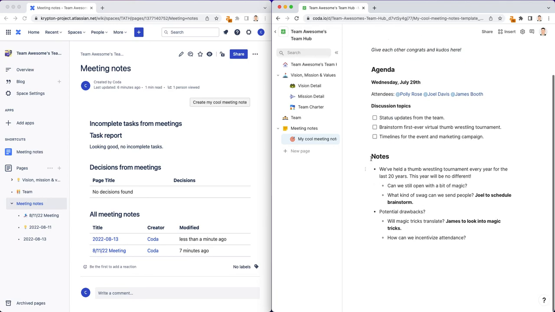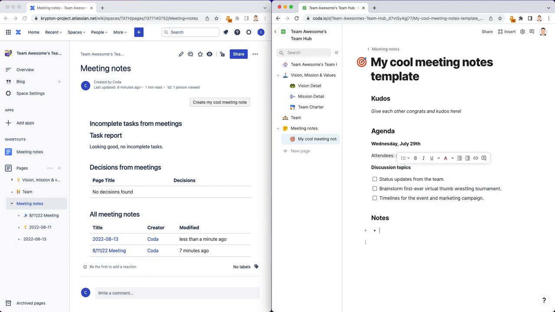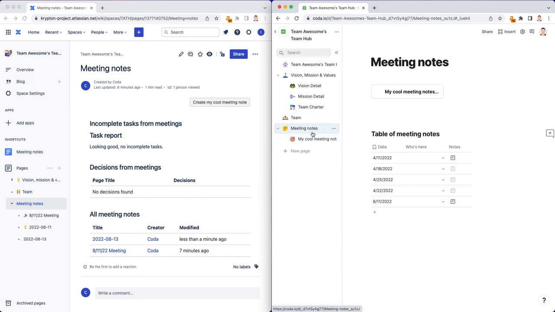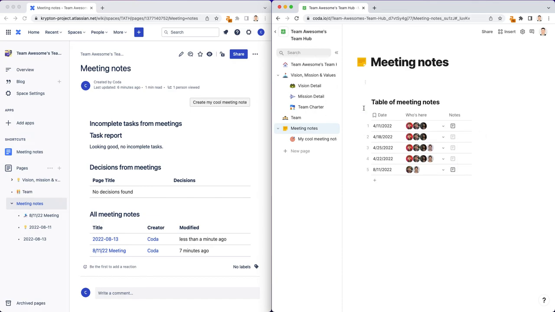And maybe everything else here, I'll just delete this. So this is the actual template I want to use for all my new future meeting notes. So if I click on meeting notes here, let's click on this drop down now. Actually, I'm going to hide this subpage because I don't want to show that in my meeting notes log.